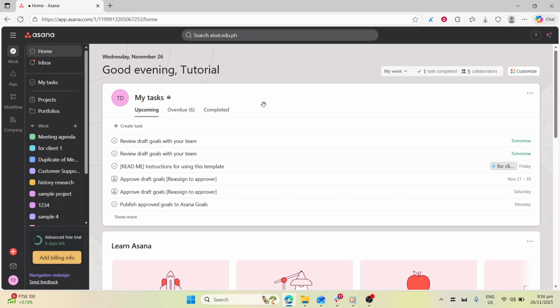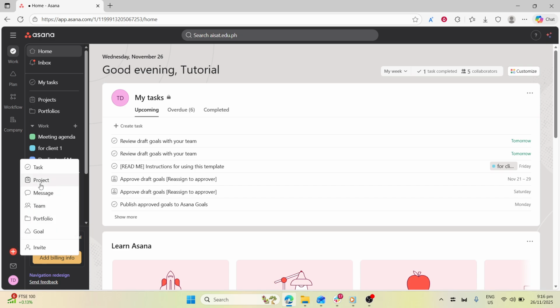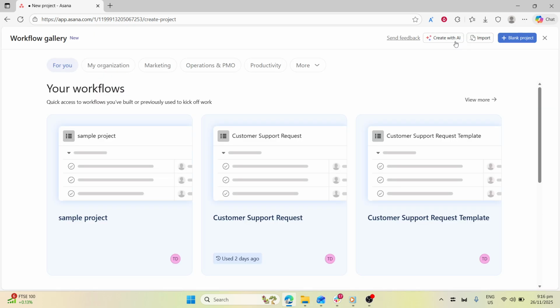Begin by creating a project. You can start from scratch for complete control, pick a template if you want a quick, proven structure, or import a spreadsheet to bring existing work into Asana without retyping. Give the project a clear name and description so everyone understands its purpose at a glance.